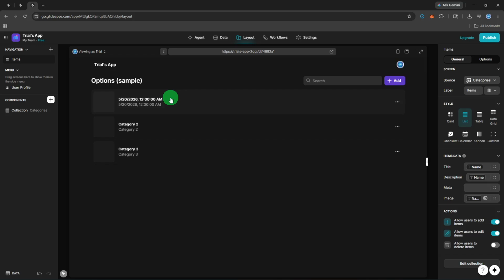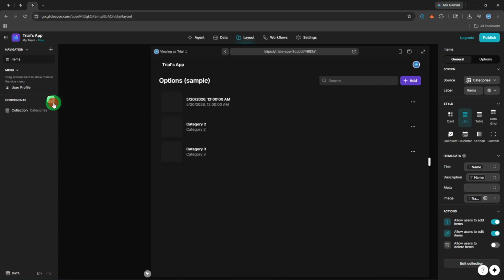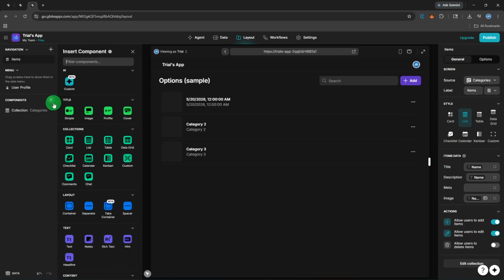On the left side panel, click the Add icon in Components. This is the panel where you manage everything that appears on the current screen. Look for the Add icon, typically a plus symbol, and give it a click to open the component library. This library is organized so you can quickly find layout elements, media, inputs, and more.